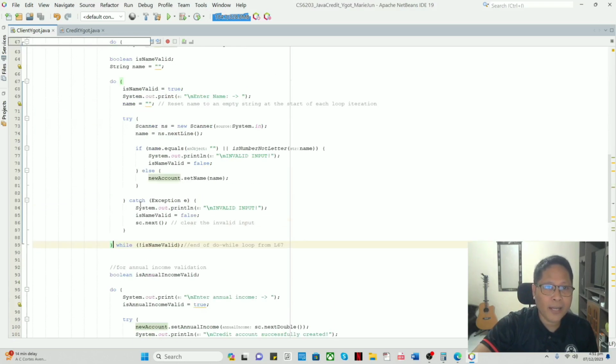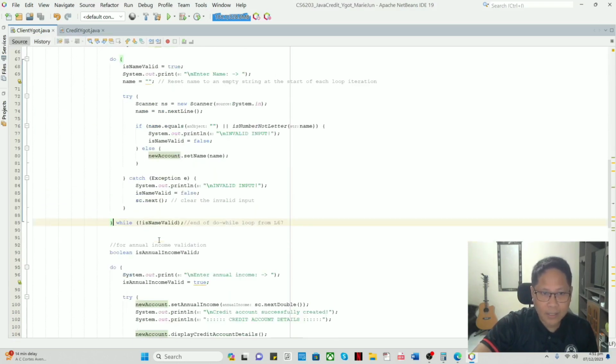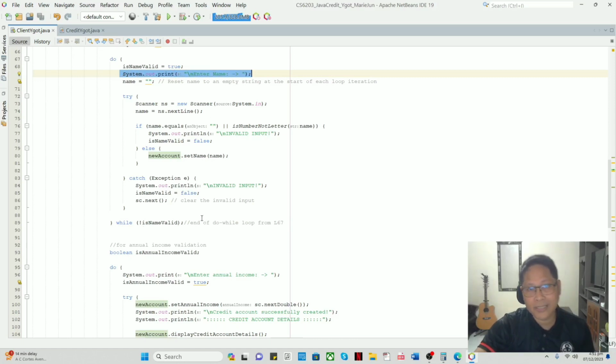Okay, and our do while, is name valid, not is name valid. So if is name is not valid, so meaning the program will loop back here. So the program will again print this one. So that's why you saw a while ago that the program will loop back to this one, enter name, if the user's input is invalid.